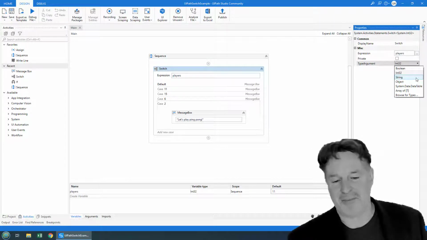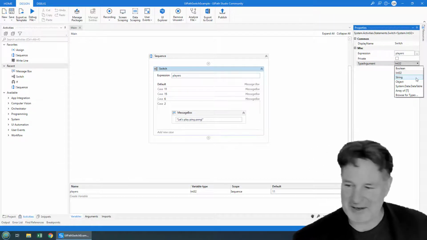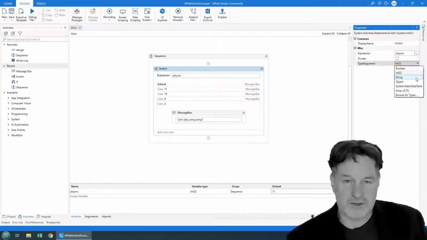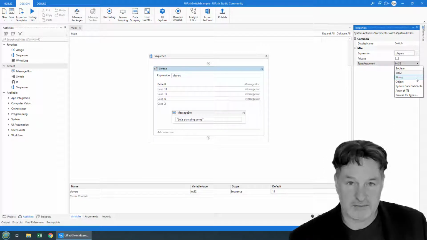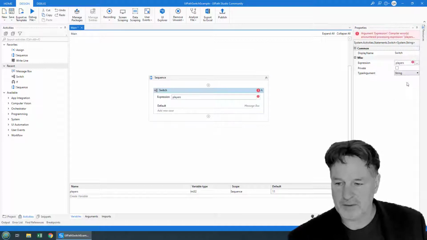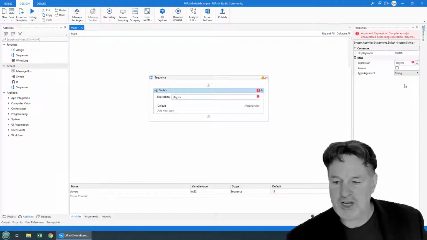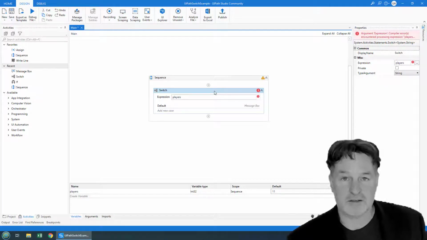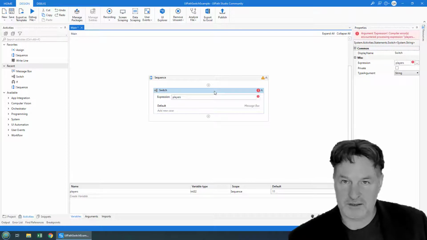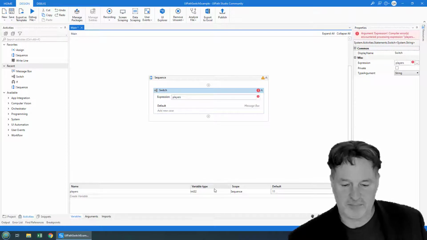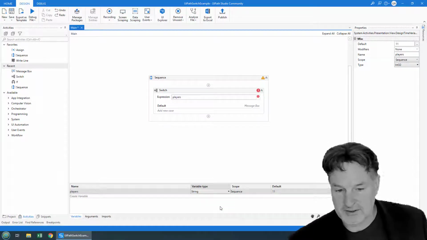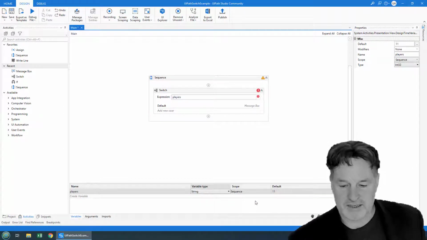You'll notice a couple of things happen. All of my cases are going to get wiped out, but I'm not going to get too upset about that. And I'll also have an error because, of course, the players property is of int32, not a string. But notice I've changed the type argument to string, and now this switch statement, this UiPath switch activity example, wants a string. So I'll go down here to my players variable, and I can just change the players variable to string. So now the players variable is set to string.